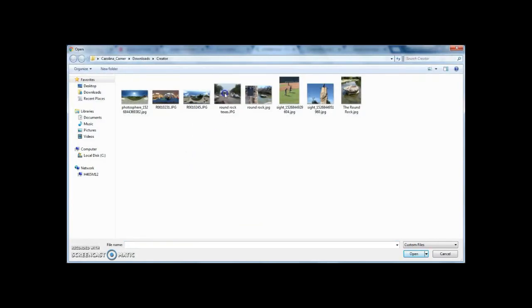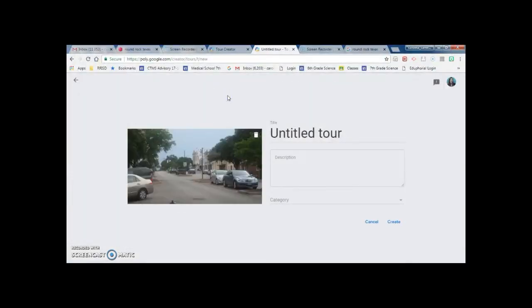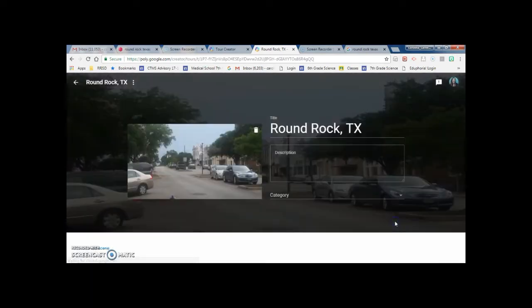Okay, so then let me go ahead and find another image. And I'm going to click on it. And that picture was perfect. So there's a picture of our city, and that's Round Rock, Texas. So you would go in and you would put a description right here. You could choose a category for what you want your tour to fall under. Okay, and then you can go back and fix that later on, but I'm just going to go ahead and hit create so you can see that it's going to make your tour. Okay, so that was your cover image, your cover photo.